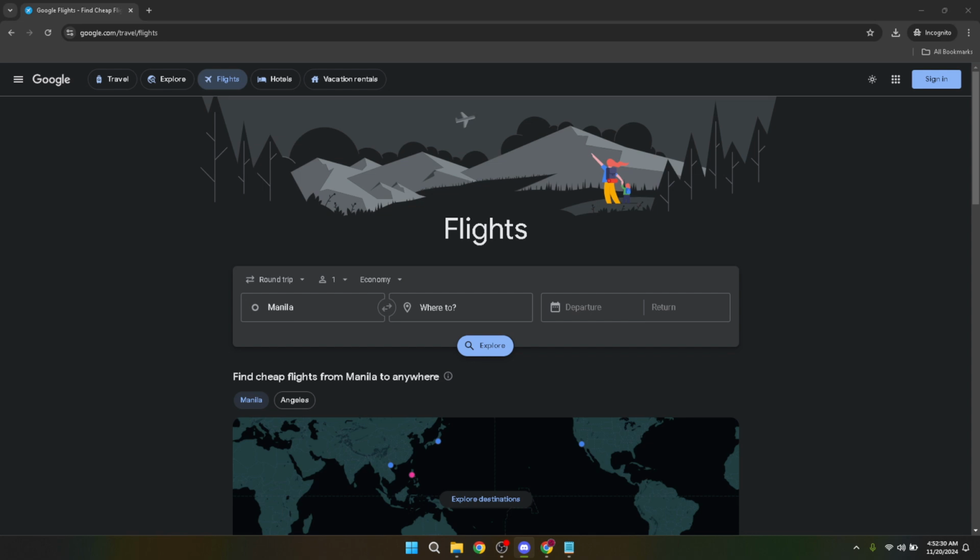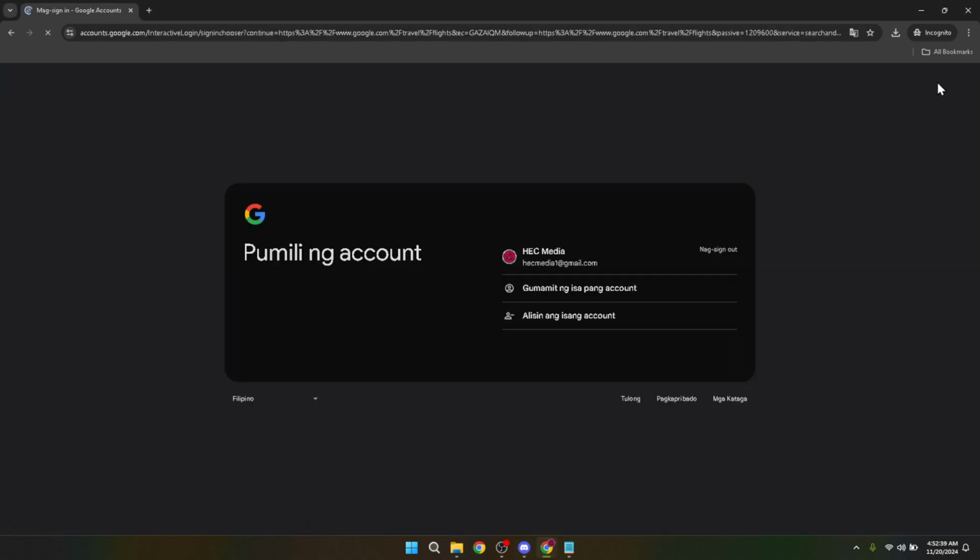Upon arriving at the Google Flights website, you'll notice a variety of options and features available at your fingertips. But before we dive into changing currency settings, you'll need to sign in to your Google account. Look towards the top right corner of your screen. There, you'll find the Sign In button. Click it to proceed. Signing in is crucial as it not only allows you to save your preferences, but also syncs your travel data across devices.